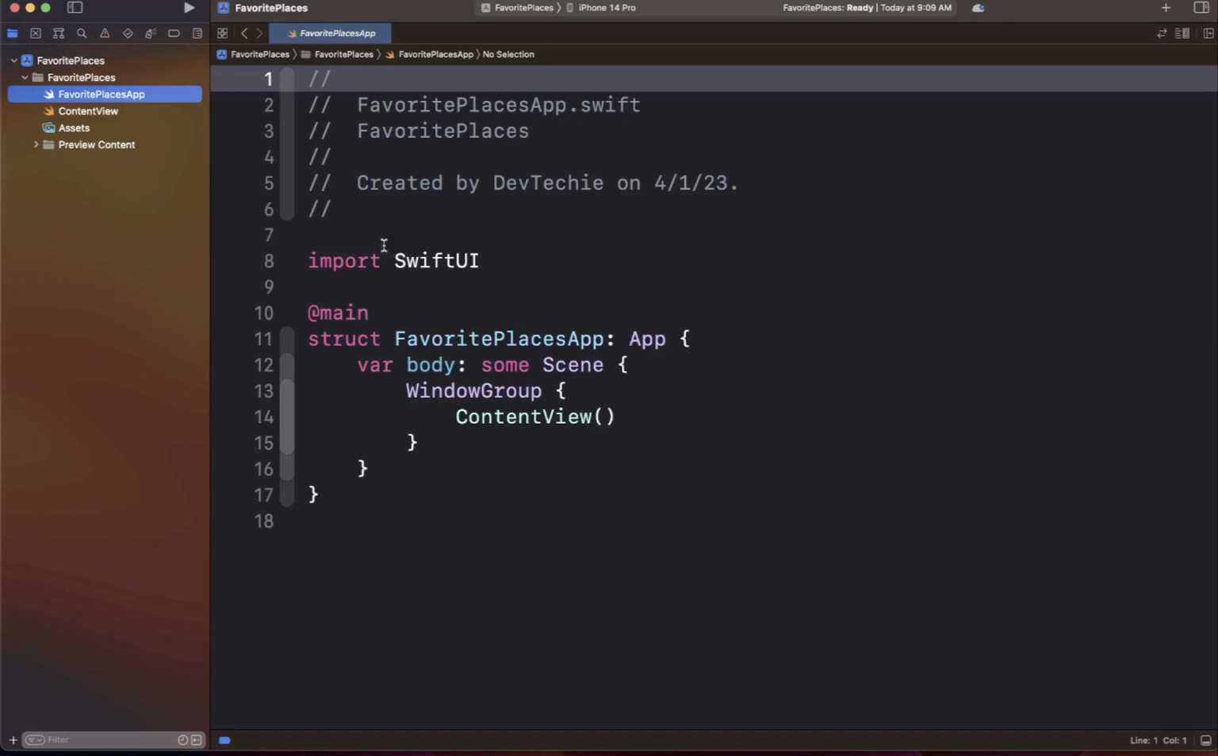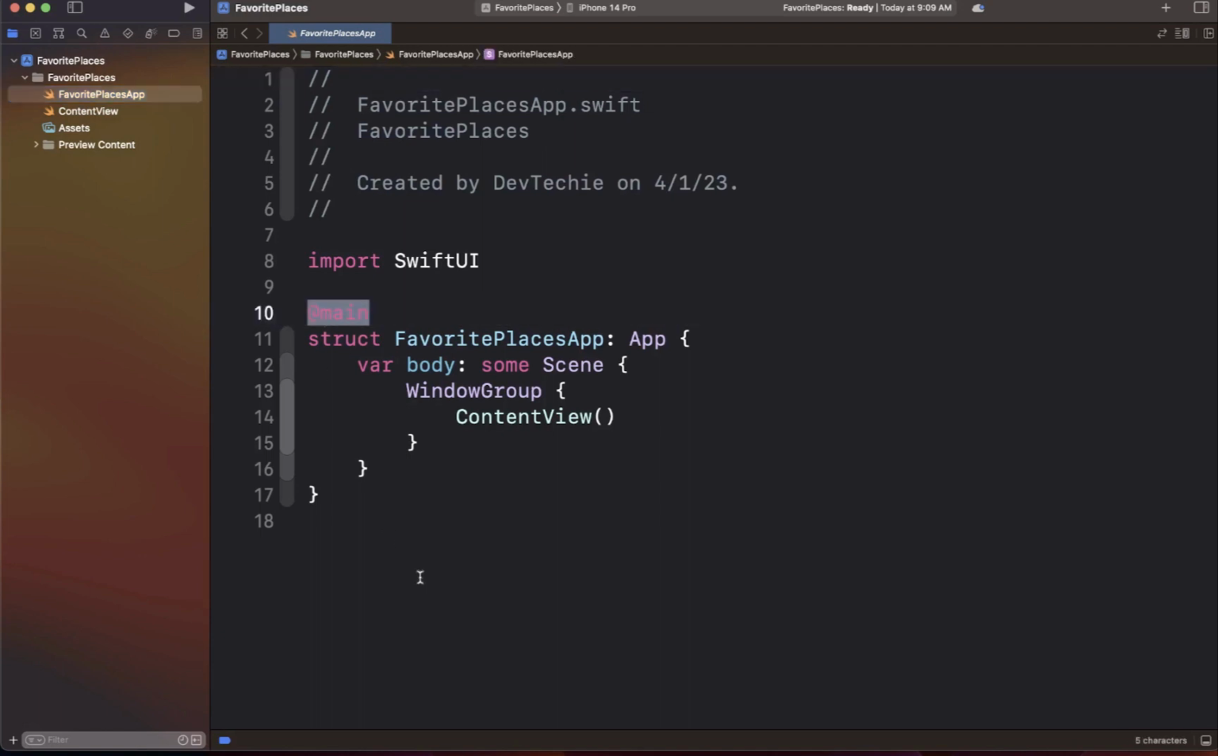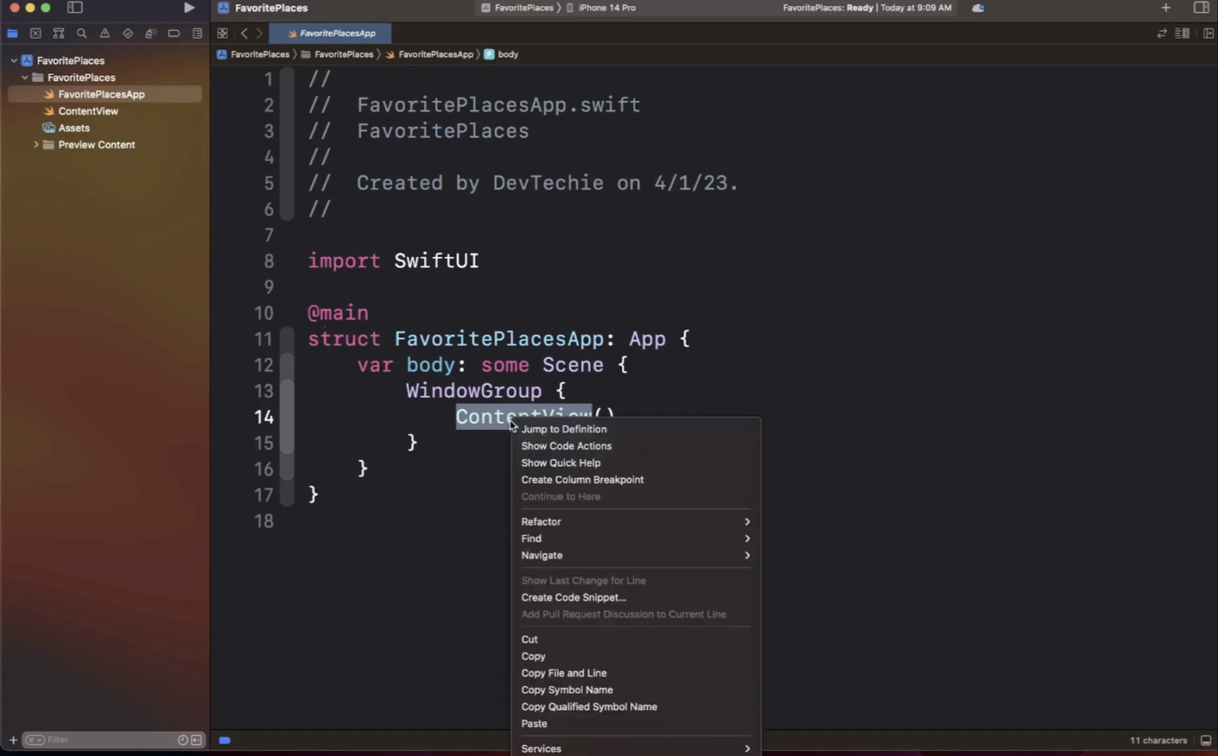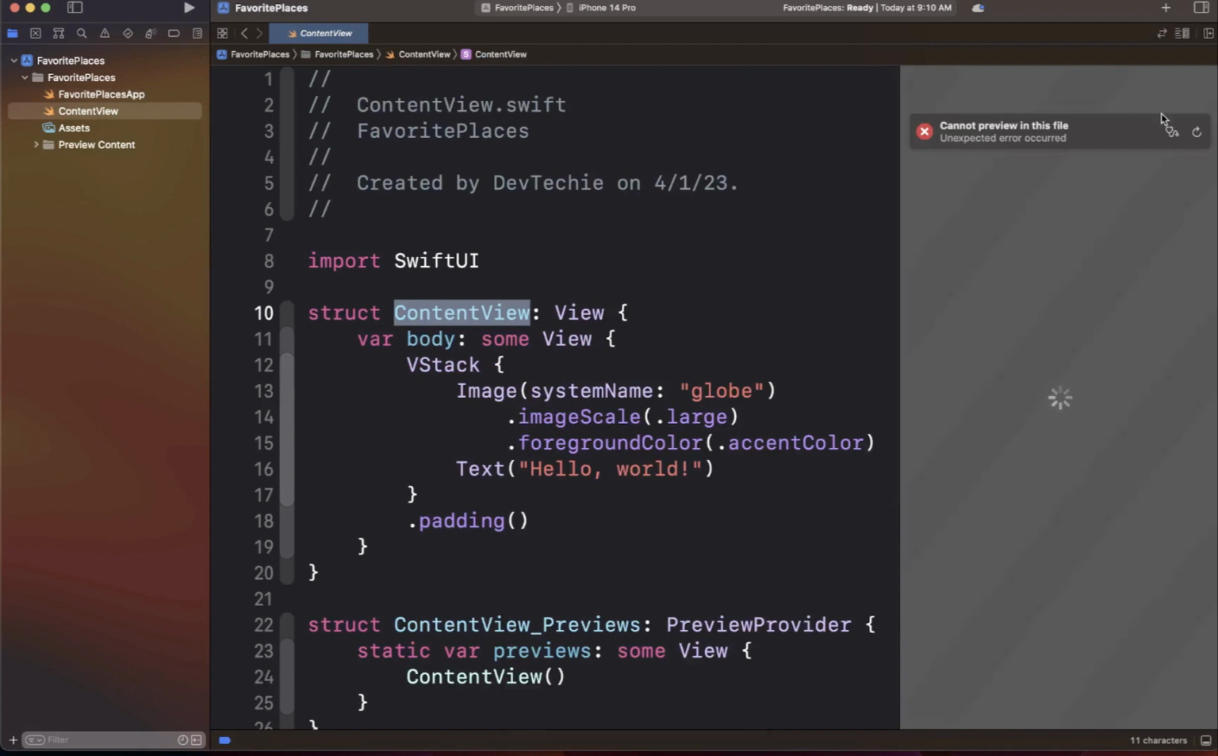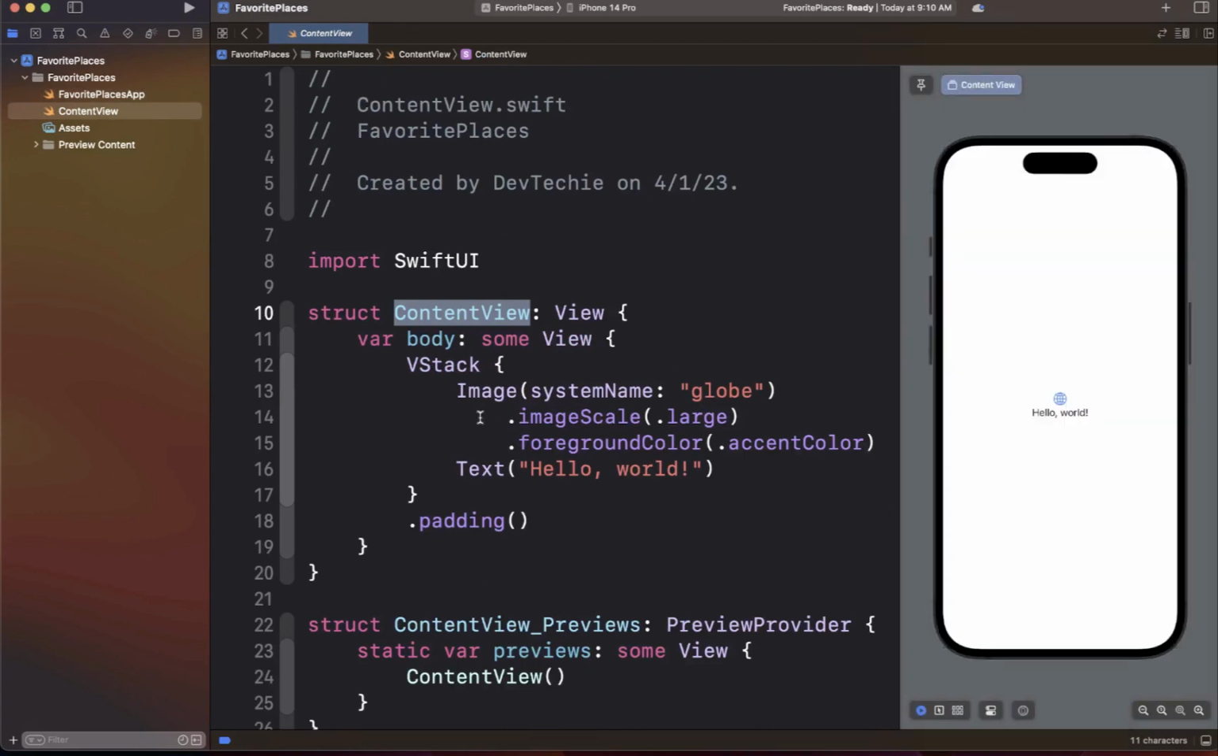Now you have this app, which is your FavoritePlaces app. This is your main entry point. That's why it's decorated with the main property wrapper, and it basically says that this is the app which has a window group defined, and this window group launches the main page, which is the content view. So I'm going to right-click on the content view and jump to the definition, and we're going to land right here on this screen, which was our first screen that we saw. This is going to be our starting point, and we're going to call our home view from here. So rather than listing all the home-related things here, the favorite places list view right here, we are going to just call that view.